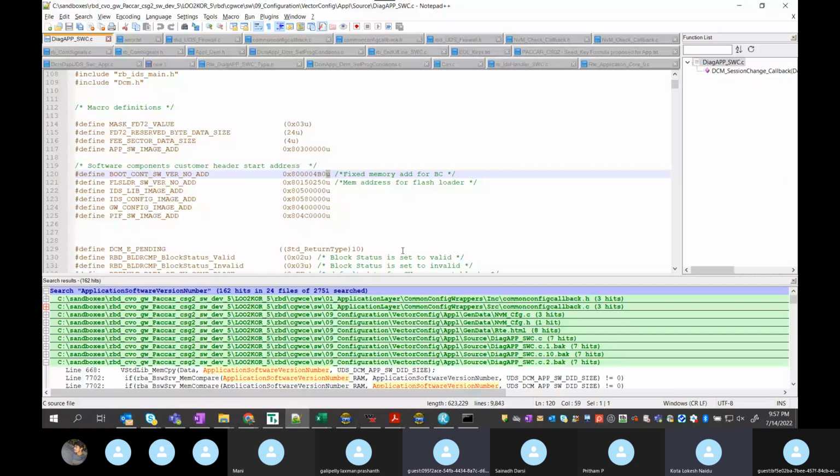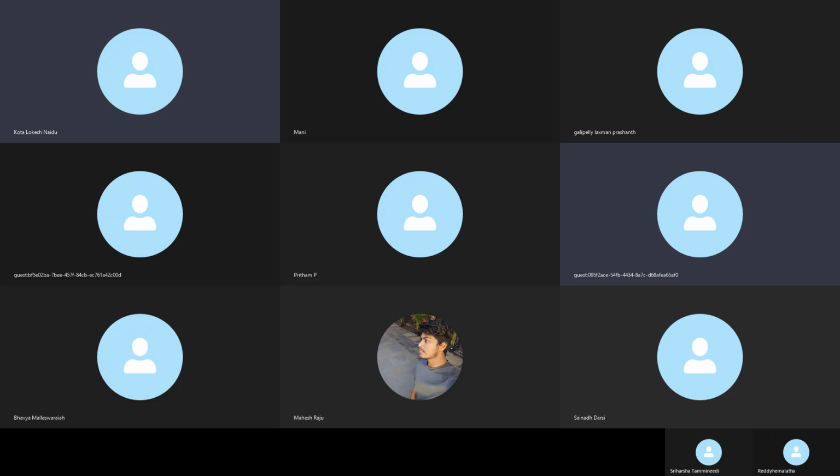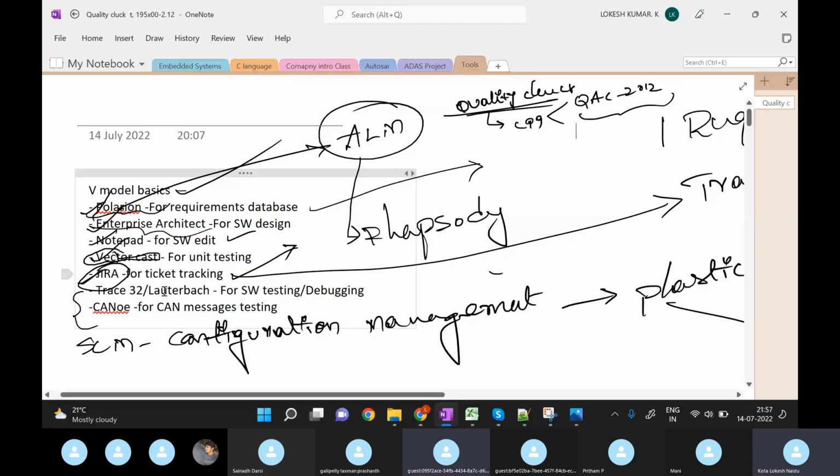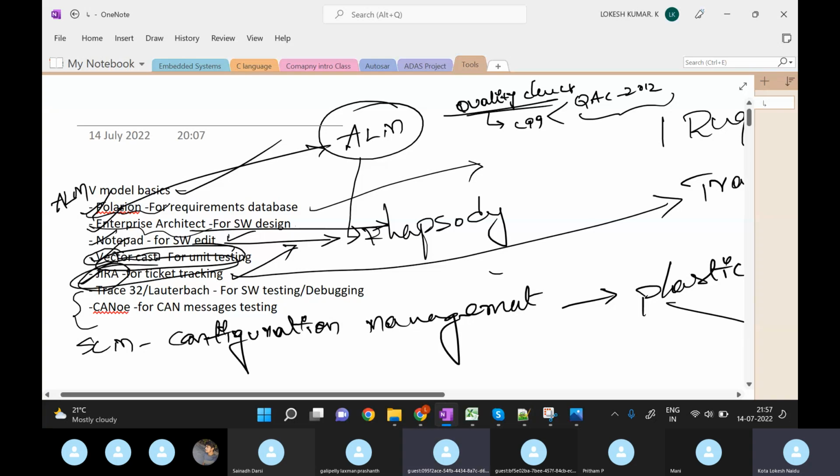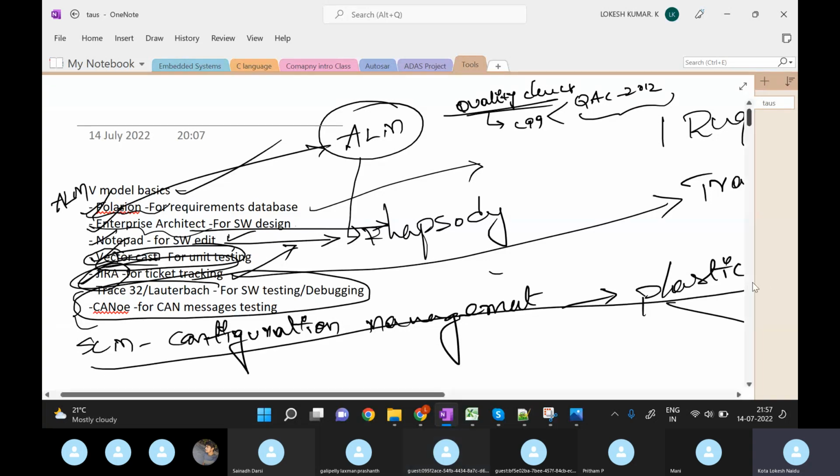Now I am sharing here once again. So we have seen the ALM tool, similar kind of thing, and Enterprise Architect, which is a kind of Rhapsody. Notepad, anyhow, you guys know it. Vectorcast, I will be sharing the video. Jira, we have seen just for ticket tracking. Trace32 and CANoe, you have seen. But what we have missed is the configuration management tool, Plastic.